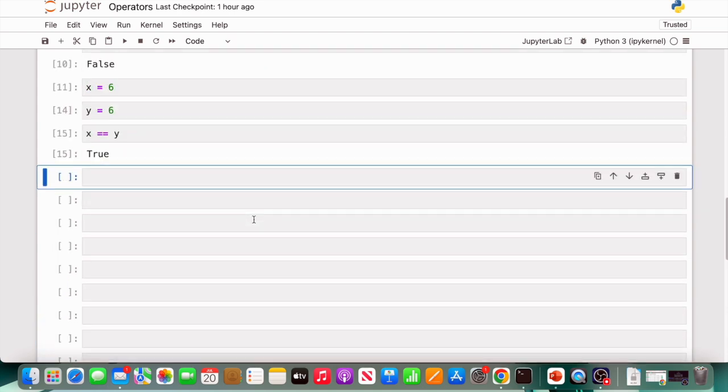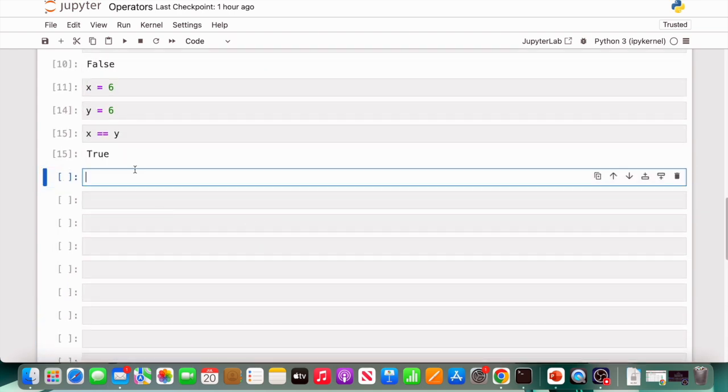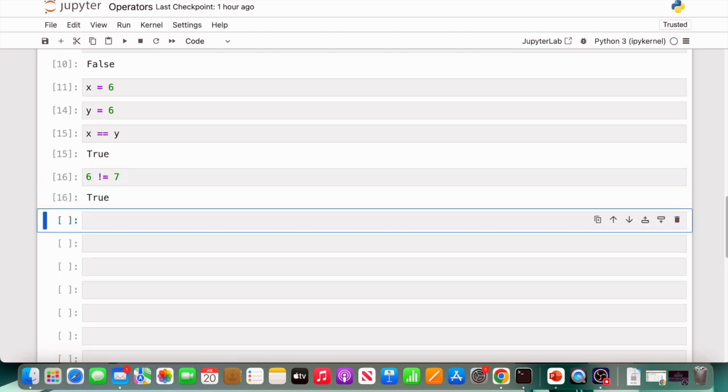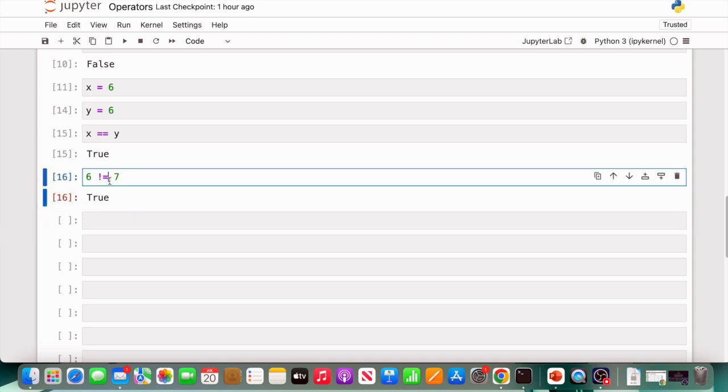Now let's see the next one. Say not equal. Not equal, let's say I take a value 6, and the not equal sign is always an exclamation sign, then equal. In programming languages, always remember, whenever you see the exclamation sign, that means not. So x not equal to 7, is it a right statement? Yes, because x and 7 are not equal. So I am writing the same thing, right? x not equal 7. If I execute it, you guessed it right, I will get true. See, so that is not equal.